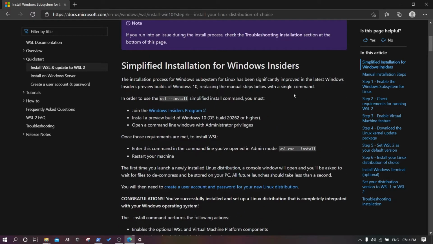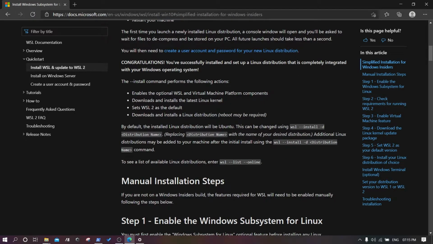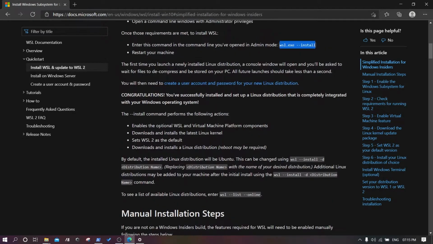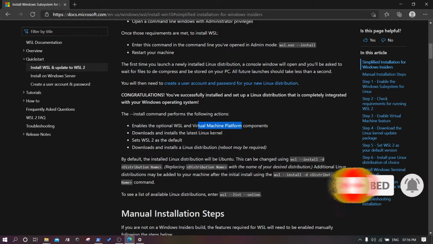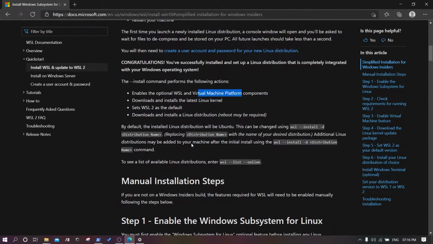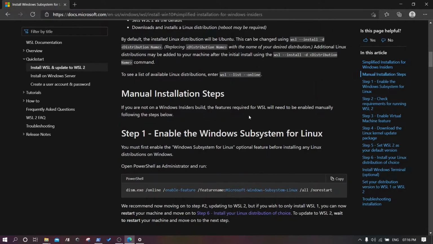So this is simple. So by default, when we execute this command, it will enable optional WSL and VM platform components, and it will download the latest Linux kernel and set WSL2, which is a better version of WSL1, as a default, and it will download and install all the Linux distributions. For this, a reboot may be required.